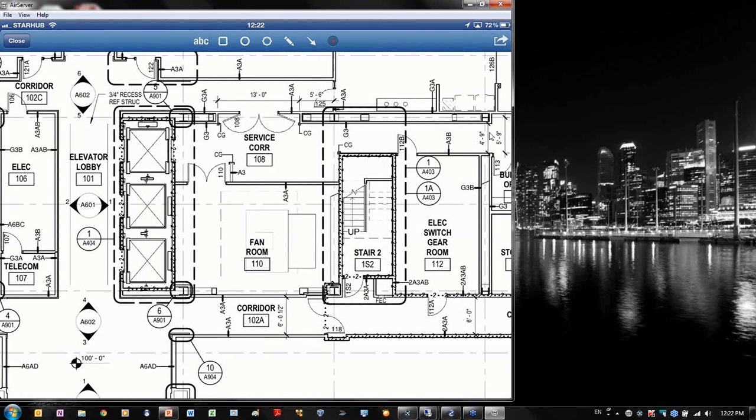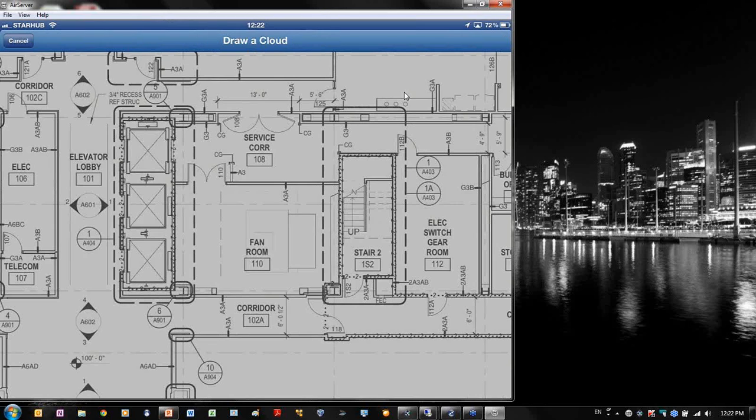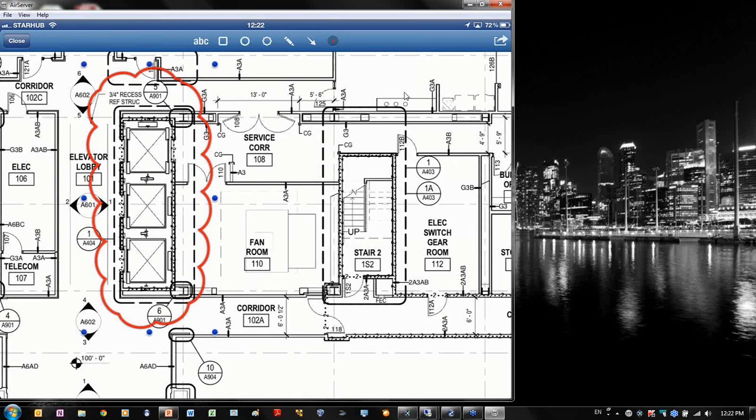And of course, at the top, I have those markup tools, so if I see some issue, I can go ahead and select one of the tools. I'll select the cloud tool, and I can simply draw a cloud around something to indicate that there is some concern about it right while I'm in the field looking at it.